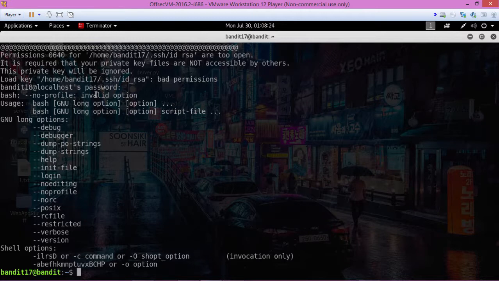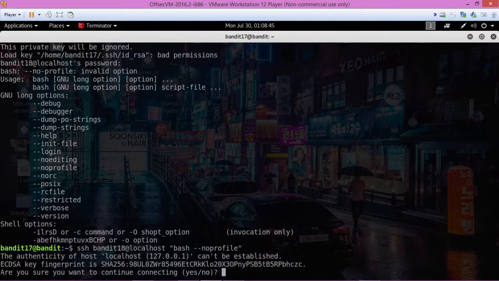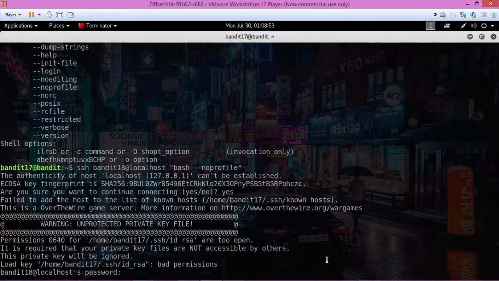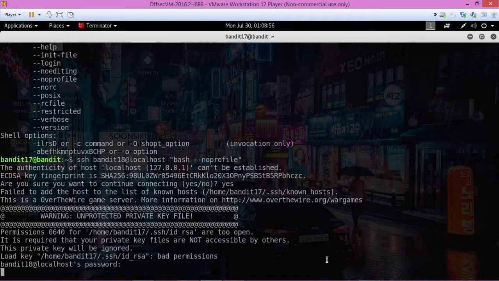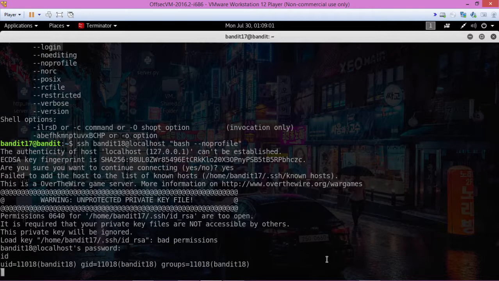Bash --no-profile, invalid option. Okay, it's just --noprofile. Alright, let's copy that and do it again. Copy the password. Yes. Paste the password. Okay, and then we're logged in.